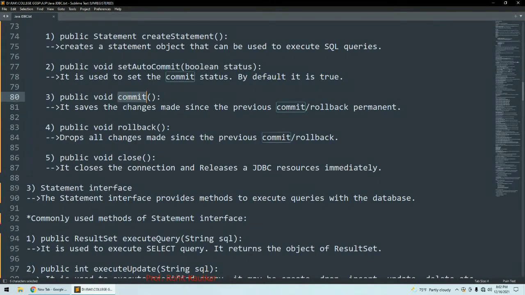Okay, next commit method. It is used for making changes permanent to the database. Then rollback method. This method basically rolls back all the changes. It basically drops all the changes that were made by previous commit or rollback. Then the last method we have is the close method.